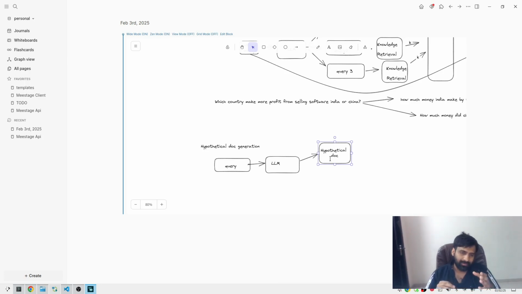So for example, as we were discussing, which country makes more money. For this, the LLM will try to generate a news article maybe stating that, in the financial year, India sold this much amount of software, and these were the companies who made the most sales, etc. Although it will be a completely hypothetical doc, the LLM will try to generate such, and similarly it will generate such a doc for China. Now why will it do that?